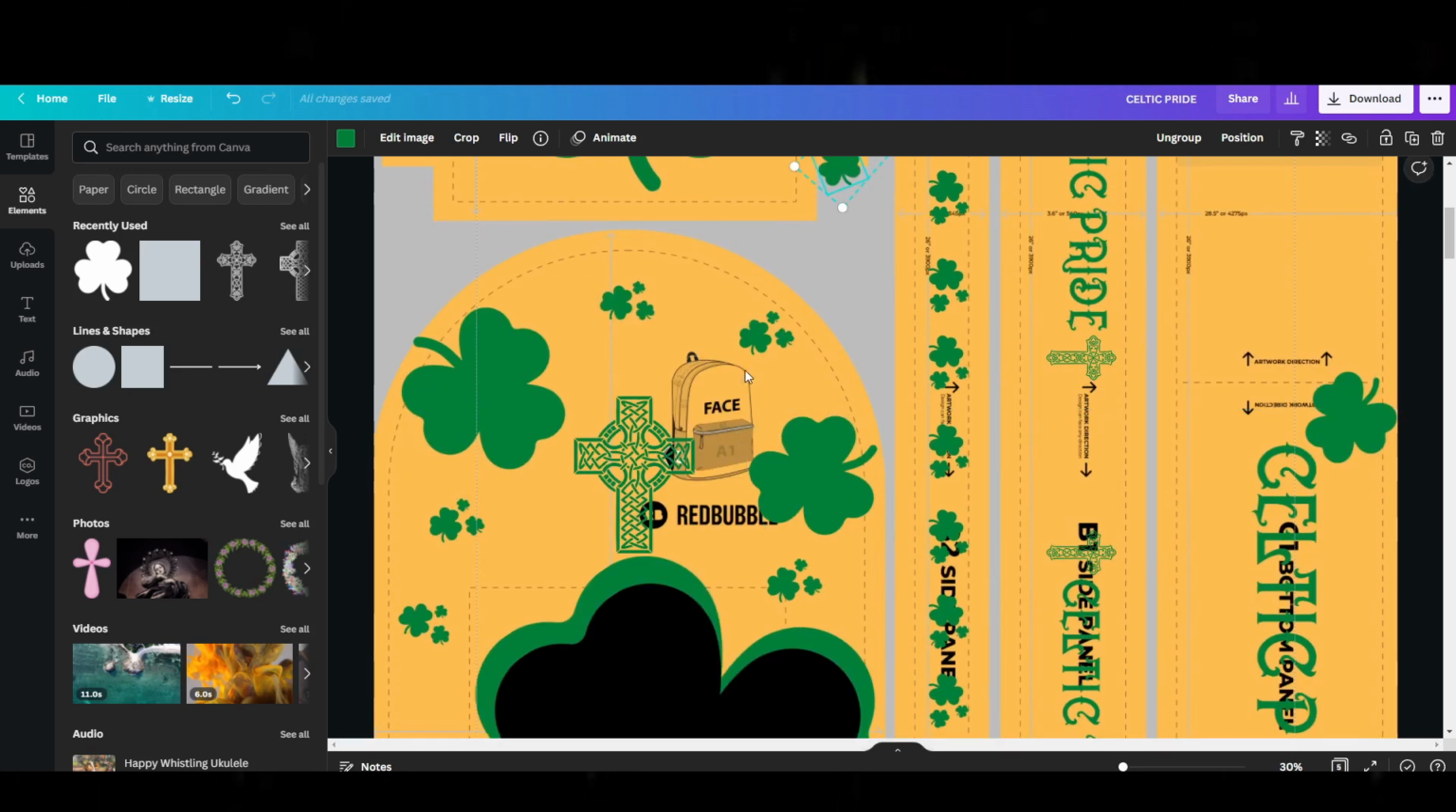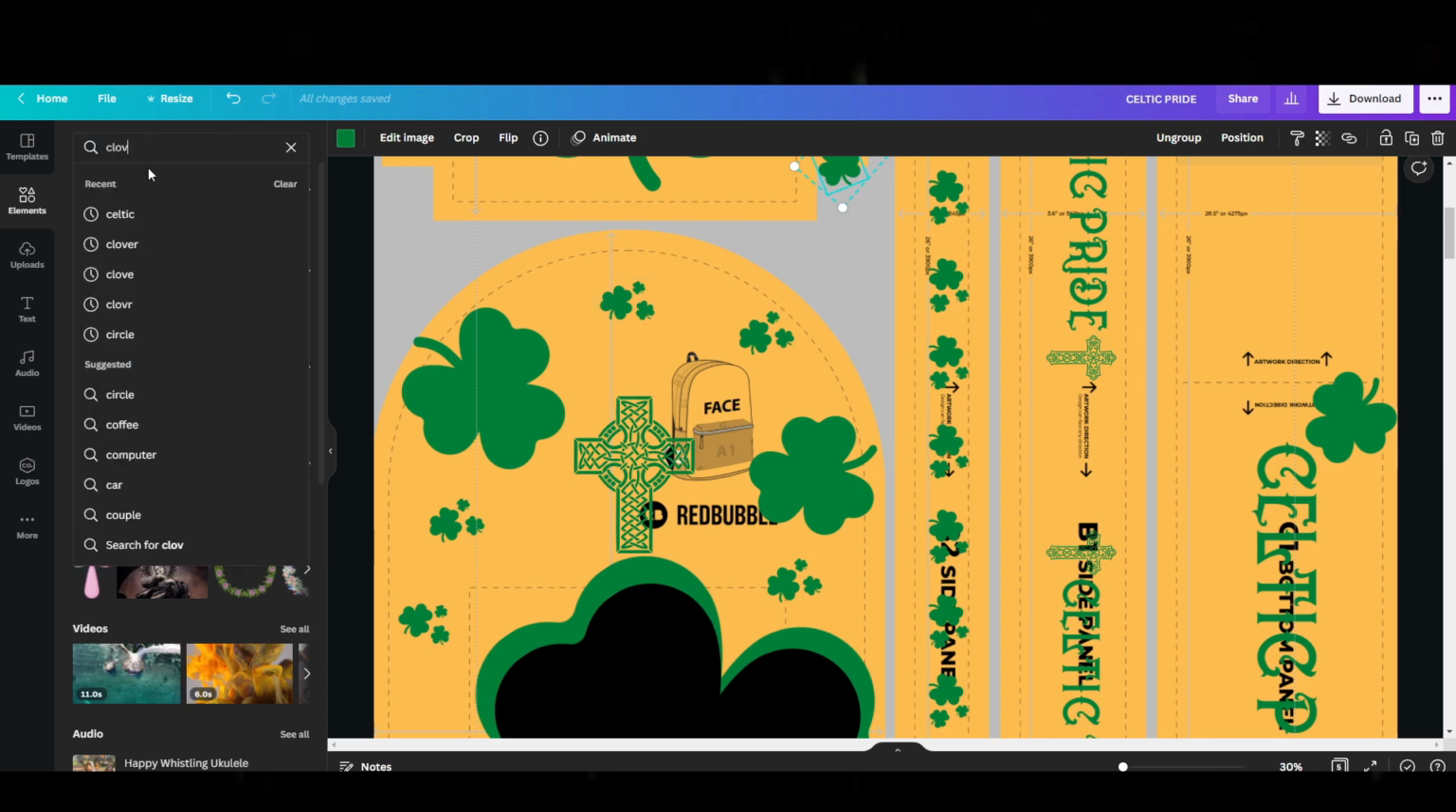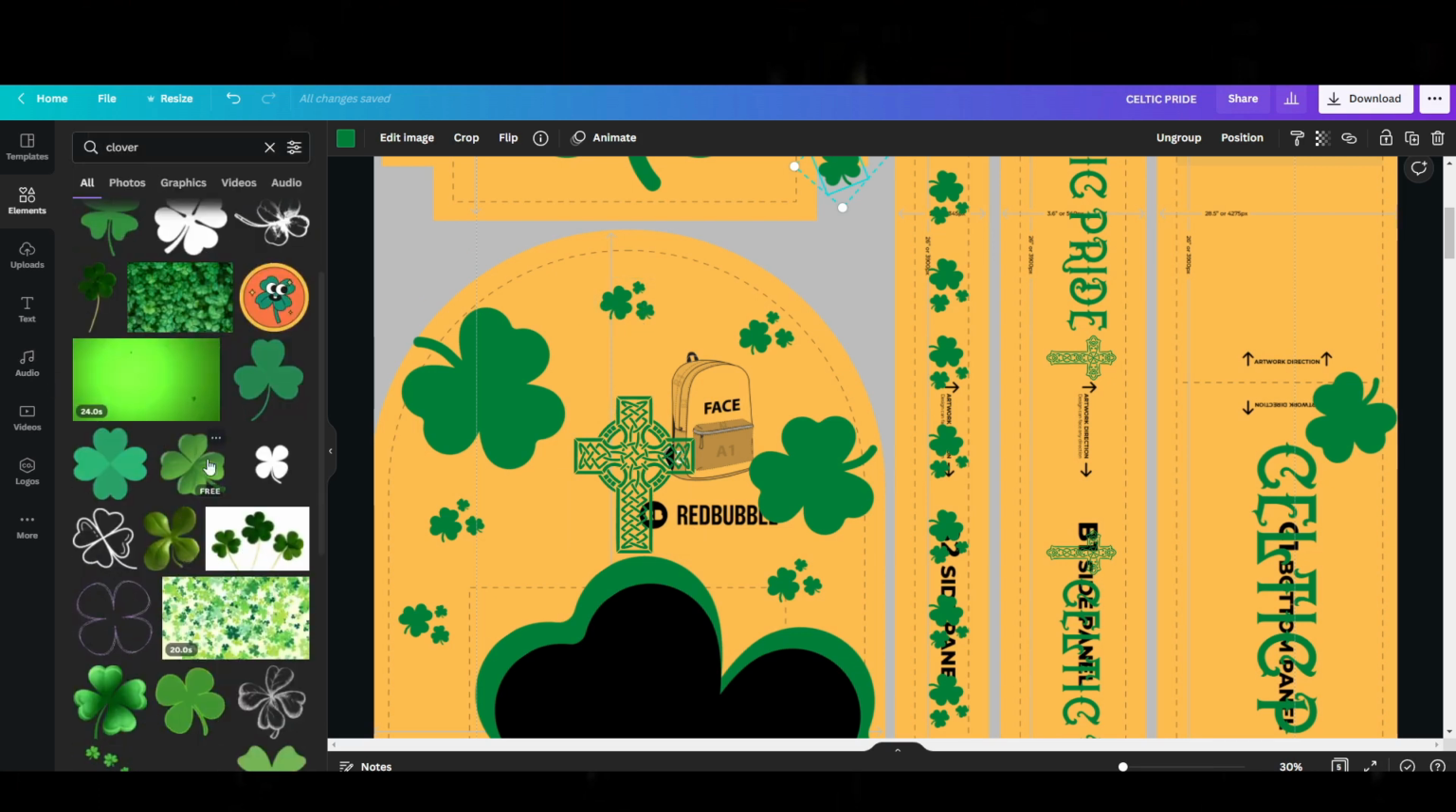And notice here how I am getting areas of the design cut off on purpose, right? And I could just search for more clover designs here in this one.